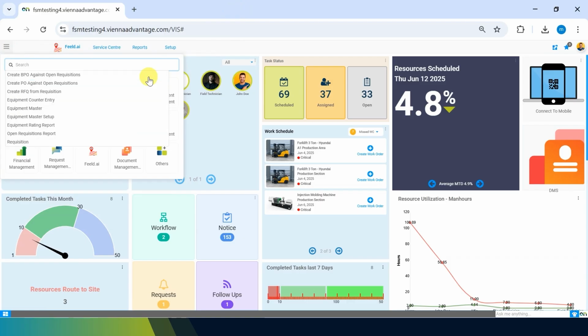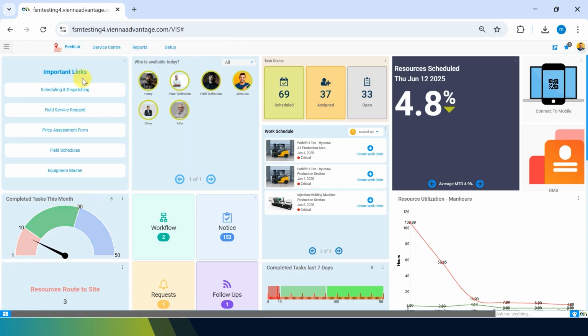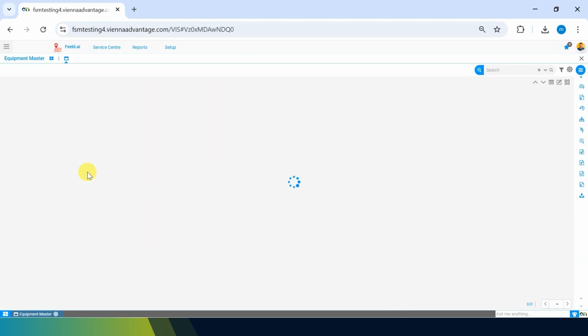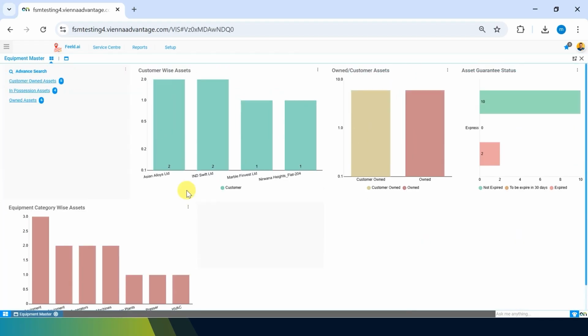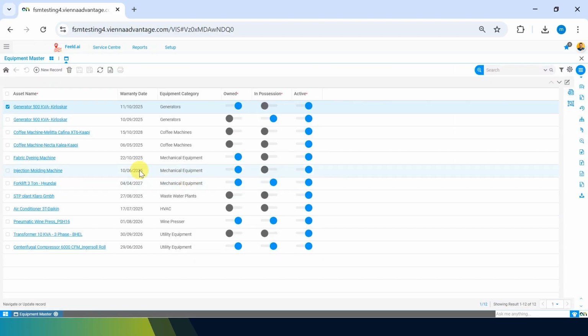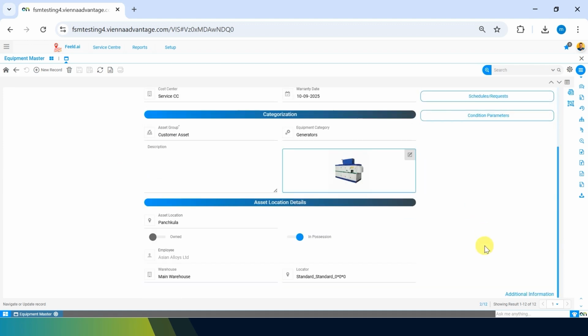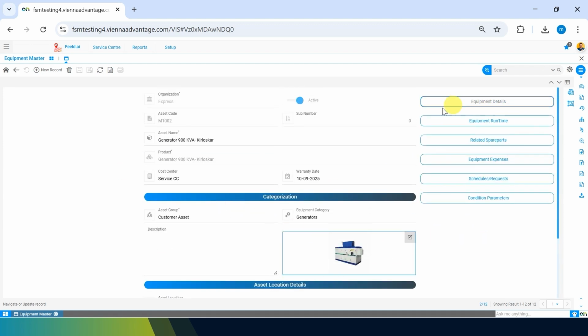It is also available on this widget under important links at the bottom, called Equipment Master. When you click it, it will directly land on that Equipment Master. On the Equipment Master window, you will also find a few widgets and charts that are being covered in another video. You will find this to be very useful in the Equipment Master. Then there is a comprehensive screen for the Equipment Master window. You can see there are various tabs related to this Equipment Master.